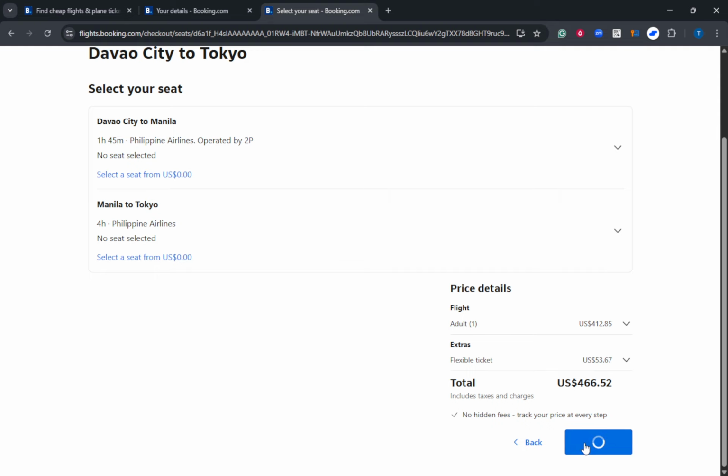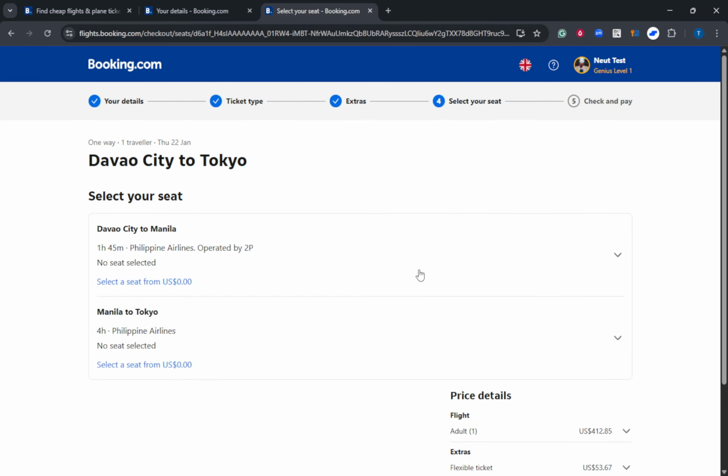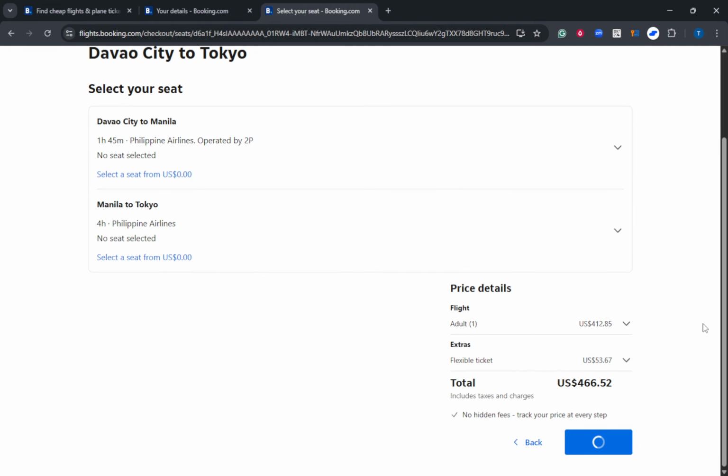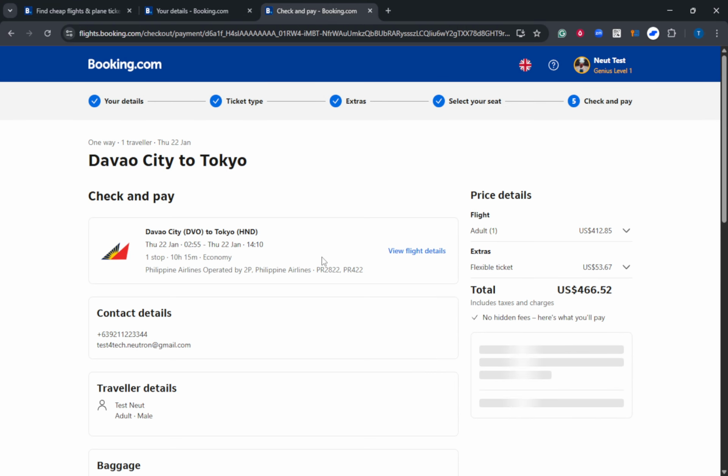After payment, you should receive a confirmation email with your booking or e-ticket. If it doesn't appear, check your spam folder or your Booking.com account. Keep that confirmation handy, as it often includes the airline reference you'll use for check-in.